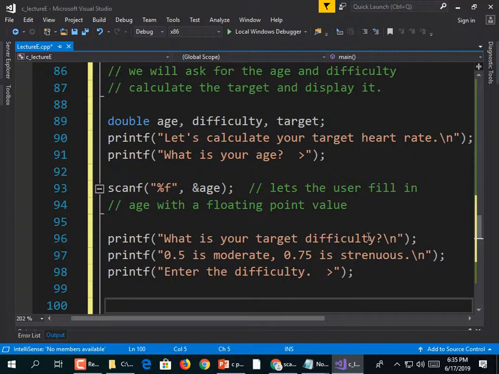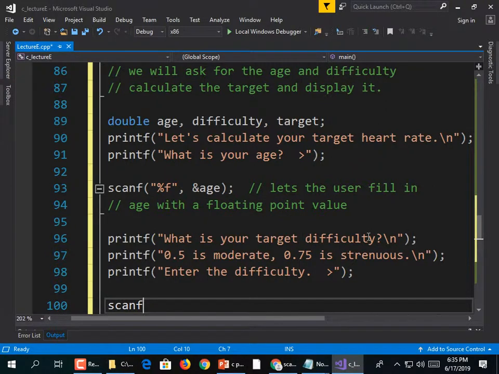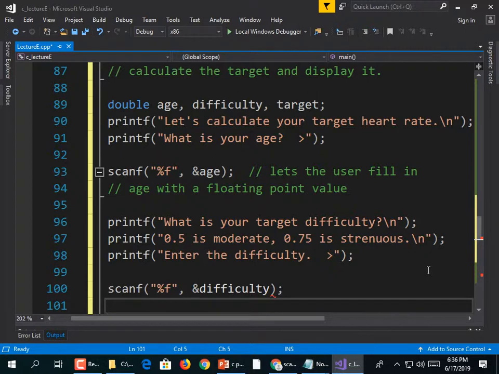Now again, we're going to need a scanf statement to let them do some input. So scanf, it's not scam, we're not doing a scam here. Scanf means input, let the user type in. We want them to type in a floating point number, so we're putting %f, just like we do in printf statements. End quote, comma, ampersand, and we called our variable difficulty. Don't know why I chose that, it's kind of a long word, but difficulty. So ampersand difficulty, parentheses, semicolon.